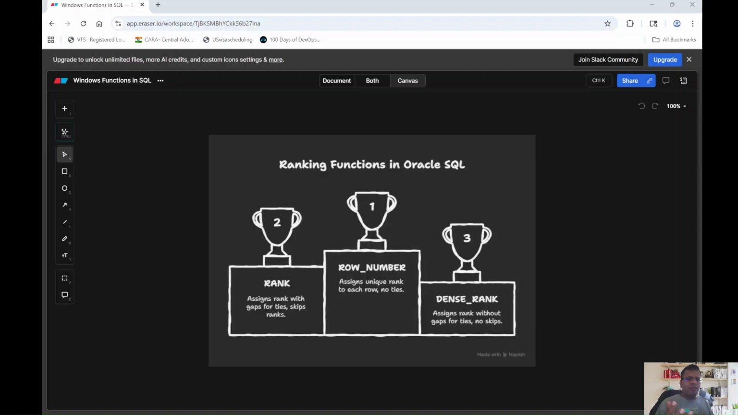So friends, as always, we will first go through the theoretical knowledge of what is row number, what is rank, what is dense rank, and then we will have a hands-on session to understand what each of these means.